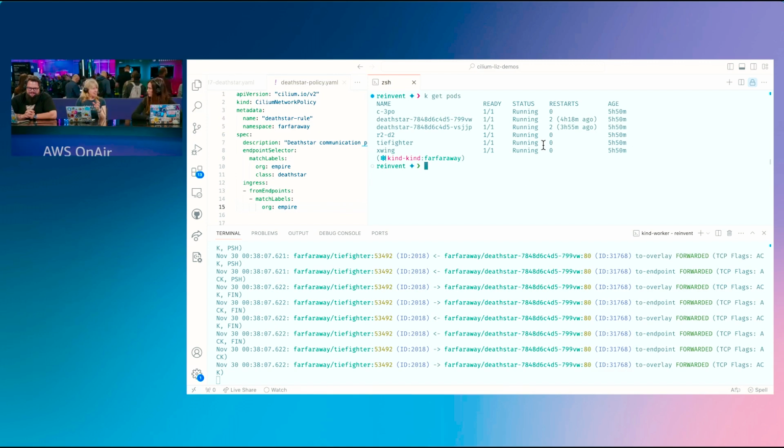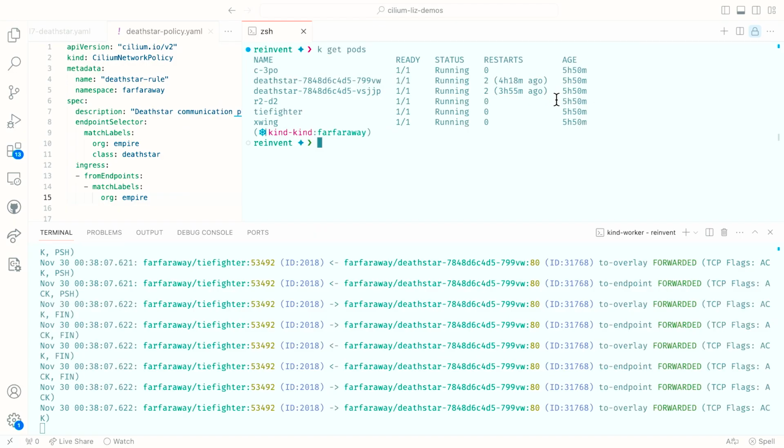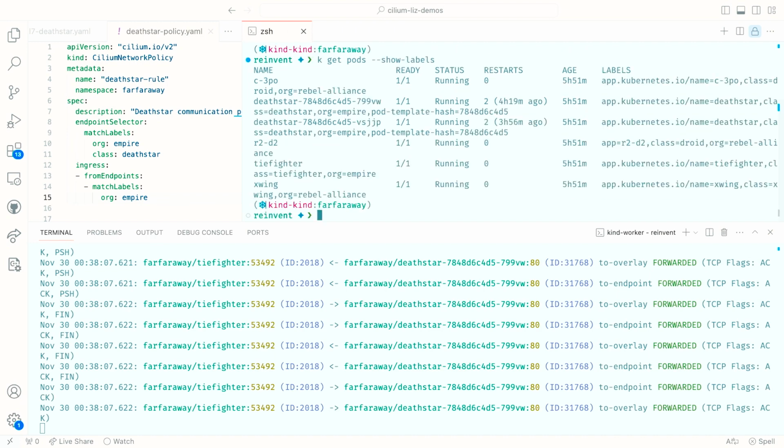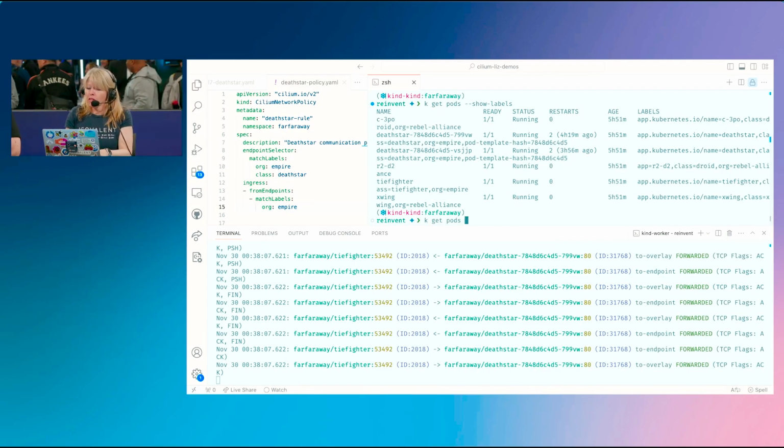On the right-hand side, we can see a number of different pods that are running in the namespace far, far away. And if I show the labels, and these labels are what Kubernetes uses to identify different pods in different services, we can see that some of these pods belong to the Rebel Alliance, and some of them belong to the Empire. Now, if you are the security team on the Death Star for the Empire, you don't want the Rebel Alliance craft being able to do things like fire into the exhaust port that just defeated everything.